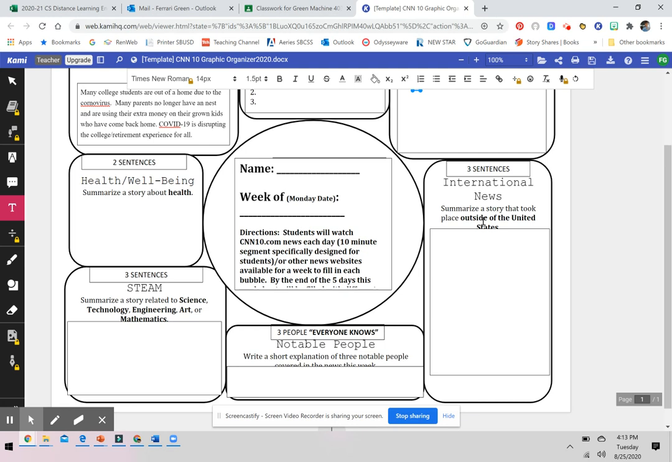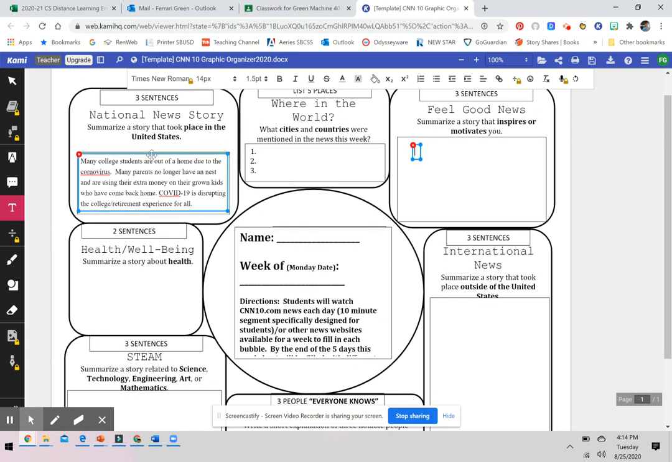International news. It's any story outside of the United States, but not outside of North America. North America consists of Canada, the United States, and Mexico. If the story is about Canada or Mexico, you can write about it. But if it's about the United States, it would go over in this section over here.